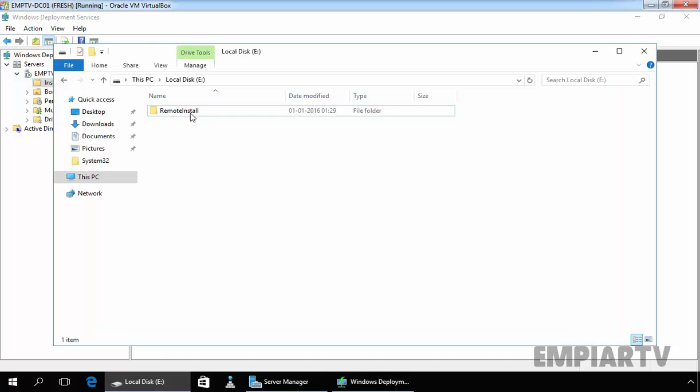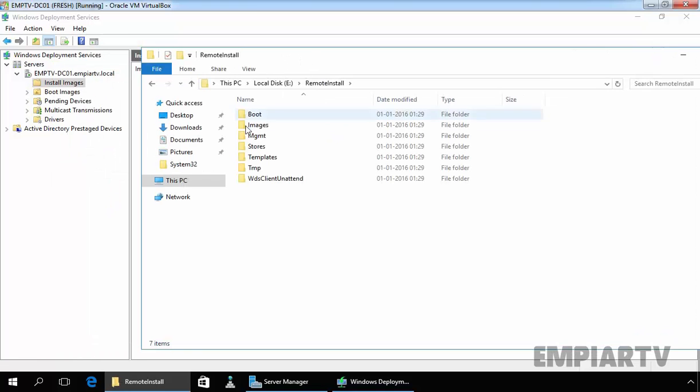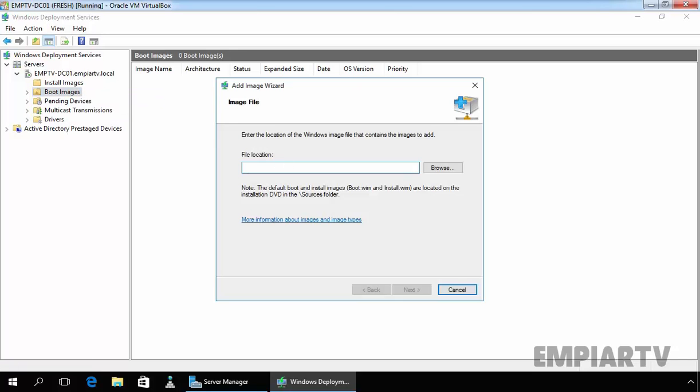Let's come back to the E drive. We have one folder, RemoteInstall, and inside the folder we have certain subfolders like Boot, Images, Management, Mgmt, Stores, Templates, and WdsClientUnattend. Okay. Let's add one boot image to deploy the operating system, and we have a Windows 10 image. Just right click on Boot Images and select Add Boot Image to add the boot image.